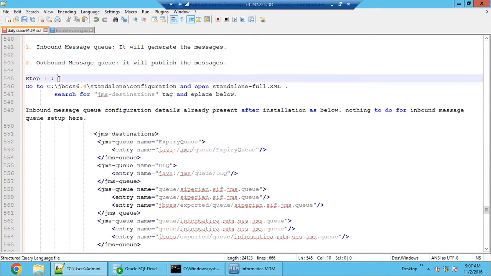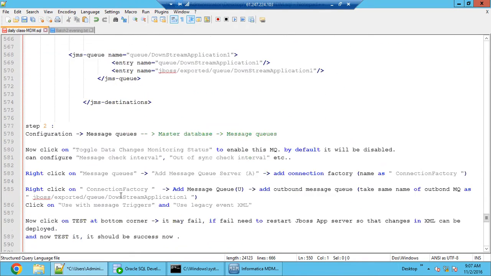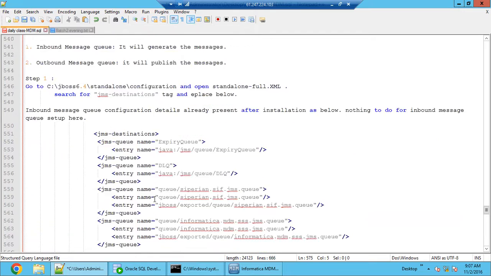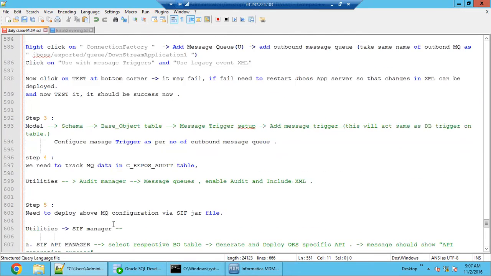For performing this, we have to follow some steps. The first step is that we have to go to the JBoss directory, the configuration folder, and open the standalone-full XML file. This setup you will not be able to do from your side, but I will make this setup, and the rest of the steps you can do from your side. You can delete a few of the things and play with that. This part is a one-time setup which I will do in this class, and other steps you can play with by yourself.